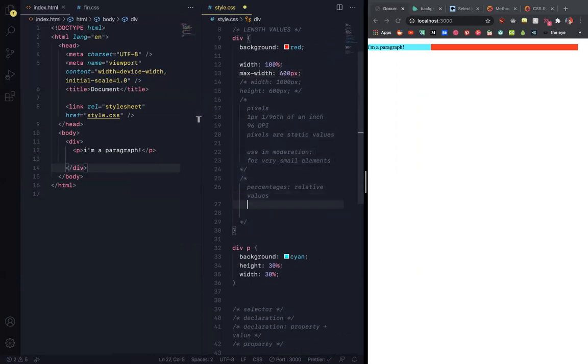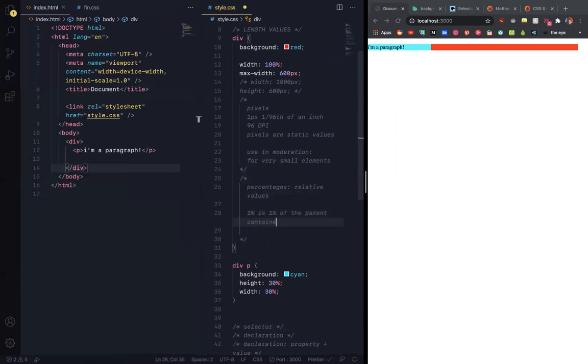So percentages, just to go through them, are relative values. 1% is 1% of the parent element's width or height. So there we are with that.